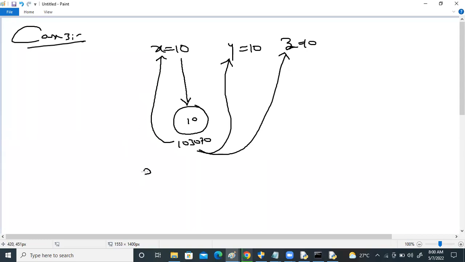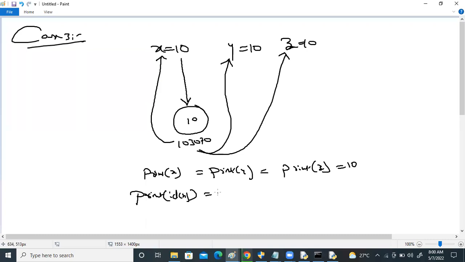So if I say print X, print Y, print Z, what is the value? 10, only 10, right? And if you see the address also, print address of X, address of Y, address of Z, what is the address? 1030. Understood, right? All this.